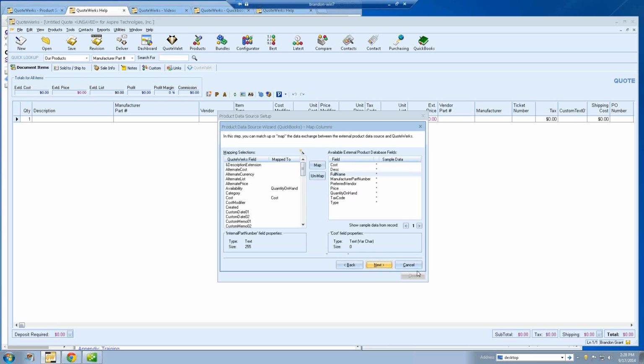We do have instructions in our help file that will let you know how to import those price files into QuoteWorks. It's very easy. QuickBooks has an export to Excel function, so you can export it to Excel. You save it as a CSV file, and then you can import it into QuoteWorks. It's very simple, and we have instructions that will walk you through step by step. We even have a video that will walk you through how to do that as well.